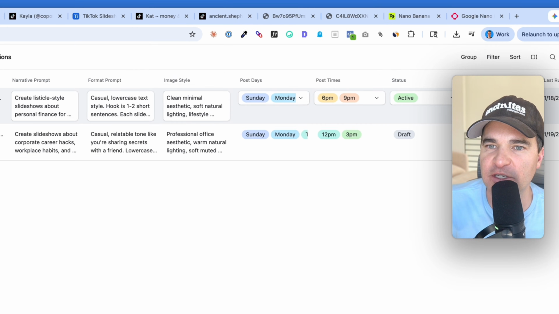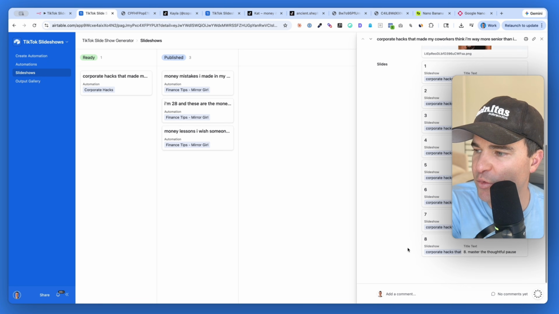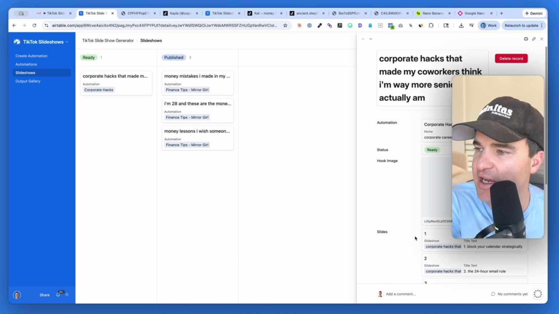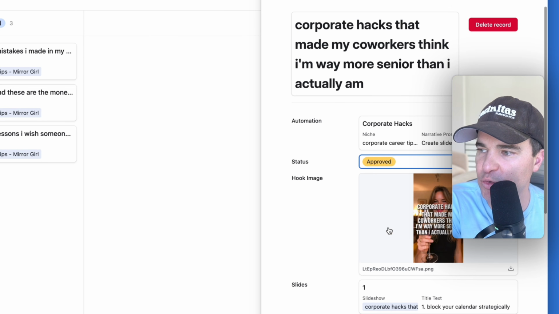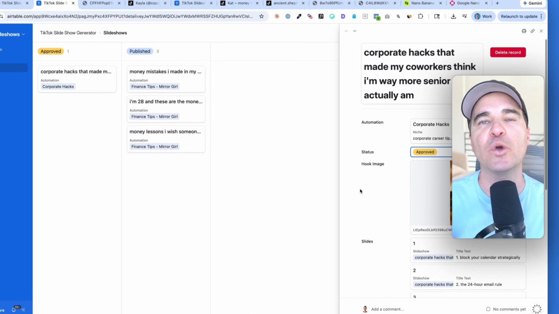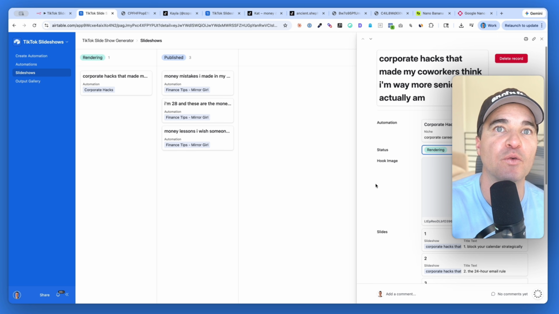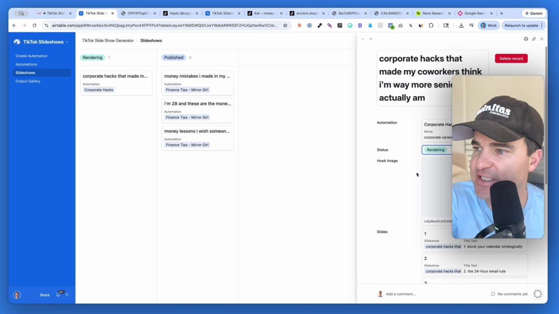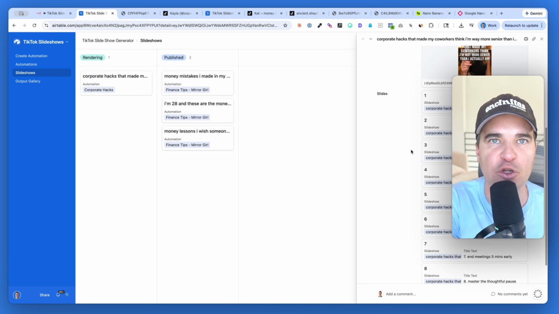Now, with that new image prompt, I can go back to my slideshow here. If I want to regenerate those images, from the interface view, I'm going to click back into the record. For status, I'm just going to change it from ready to approved. That should re-trigger the n8n automation to regenerate those images. You can see the status has already changed to rendering. So hopefully we'll come back and have some new images to check out.